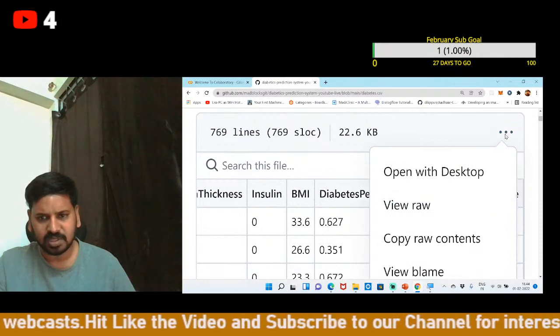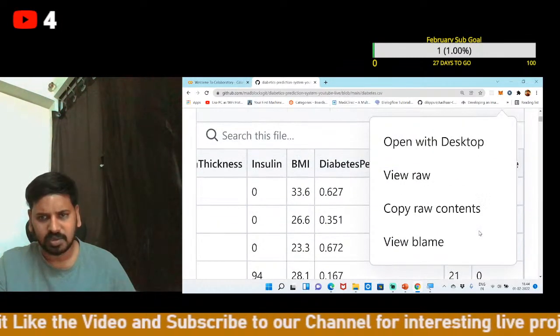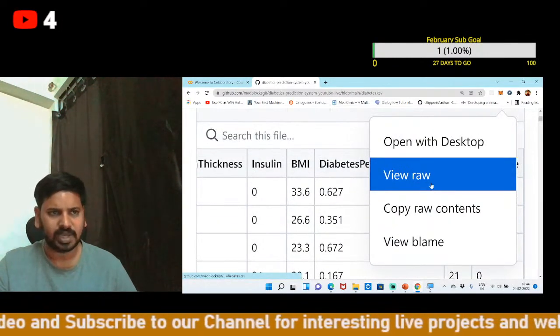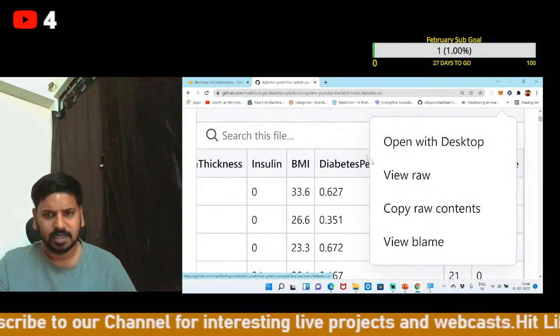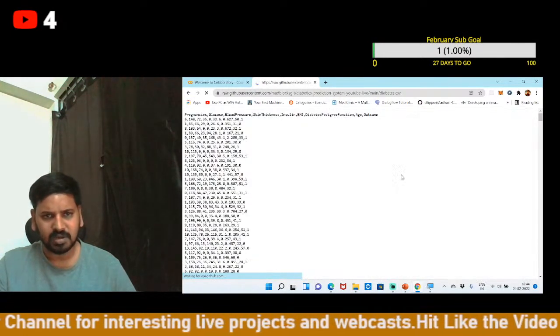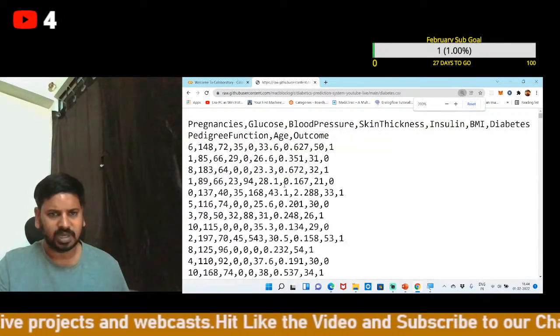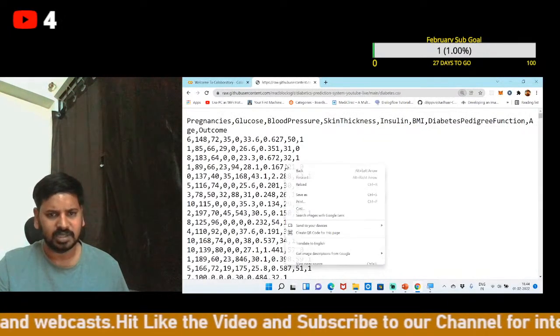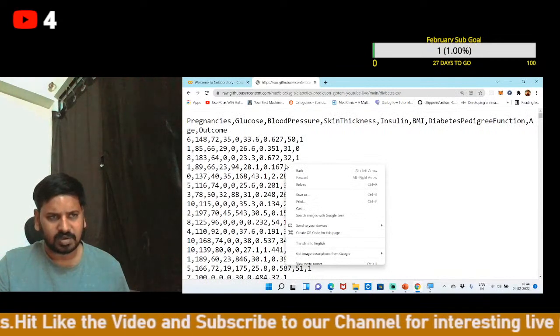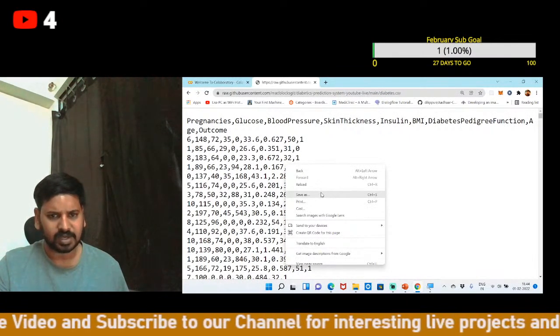We have to click on this. Here you will have view raw, so you can click on this icon. When you click on this icon, you'll get something like this. What I'll do is right click here, and click on save as.